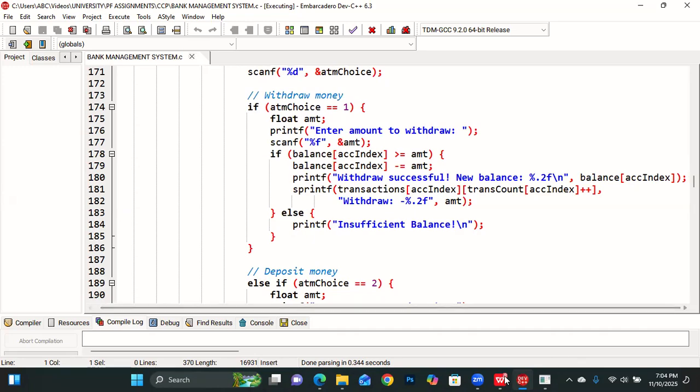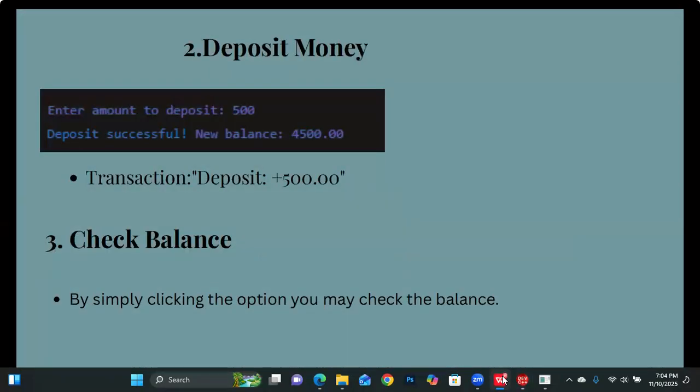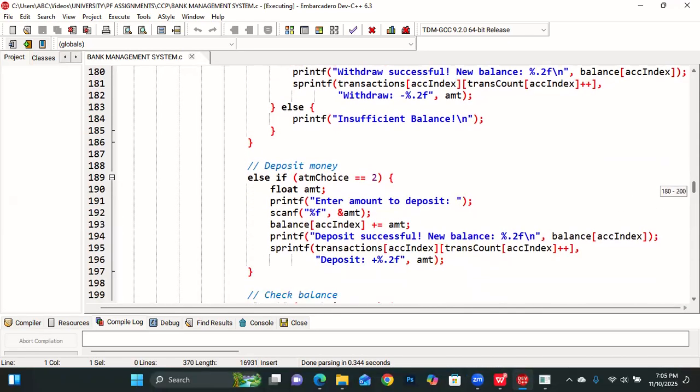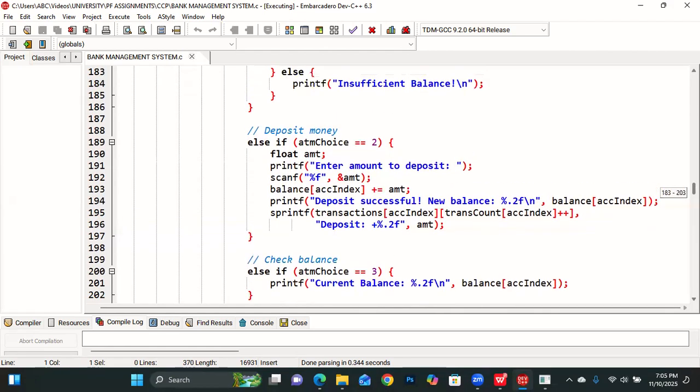The number three option is deposit money. The next feature is deposit money. Here, the system takes the deposit amount and adds it to the balance array for that user. It also appends a transaction record in the user's transaction log using printf and strcpy. In the backend, this is done using balance array indexing, plus equals deposit, and strcpy. Loops and counters are used to ensure the new transaction is stored in the right slot and old ones shift up if the limit of 10 transactions is reached.